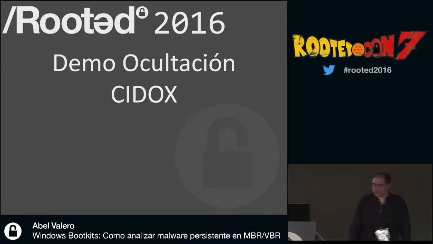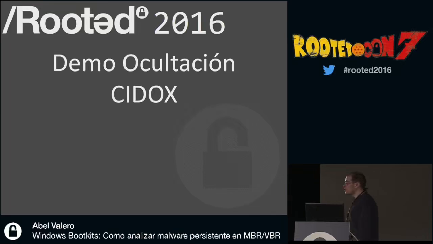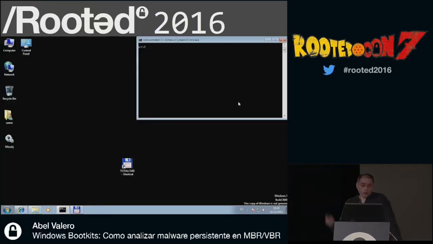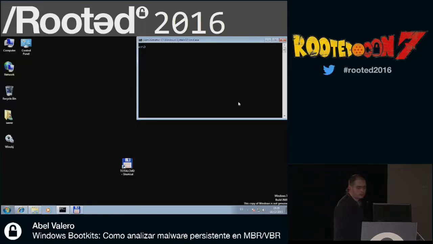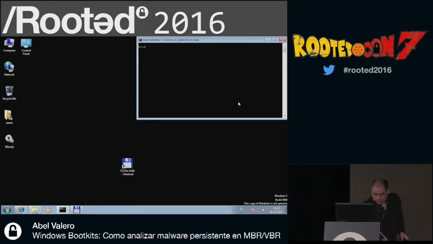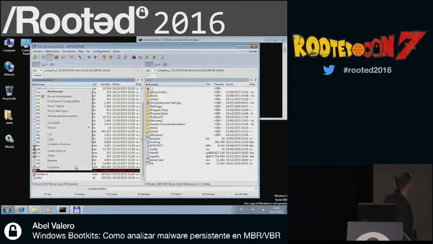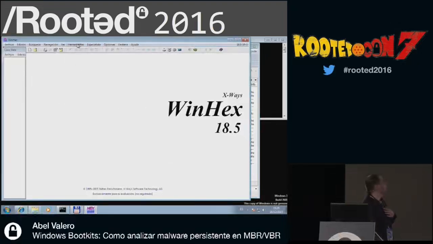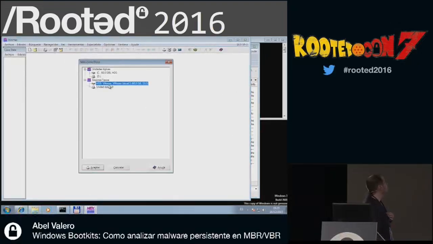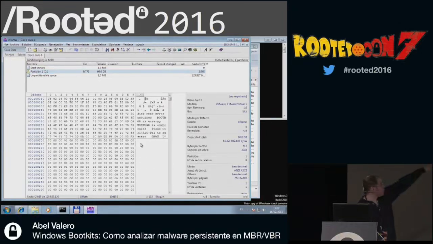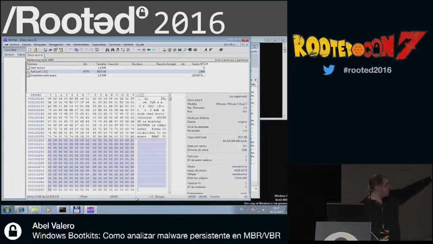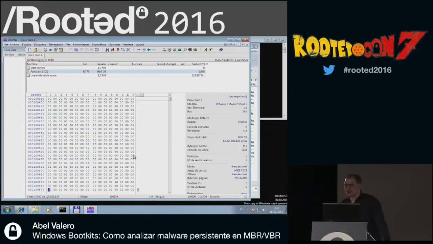Now I'm going to show you a demo of a real virus executing itself. I'm not going to plug in the virtual machine. This system is infected with Robnit. I'm going to open up WinHex. Let's check this sector. We go to the primary partition window. This is the MBR. It's like a launch and boot system.